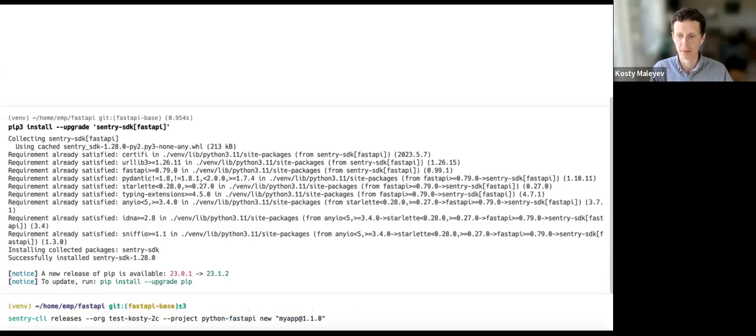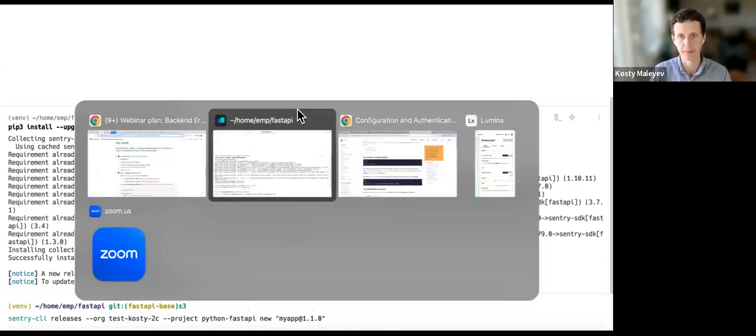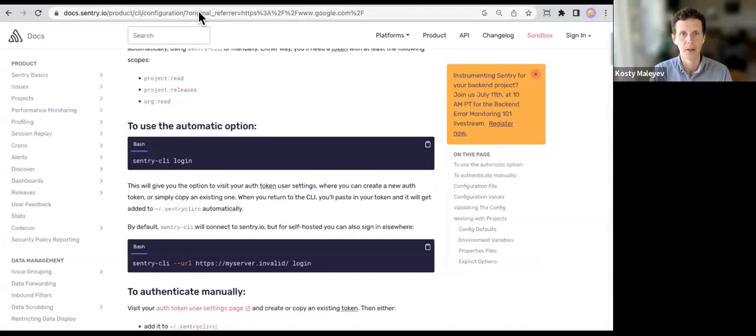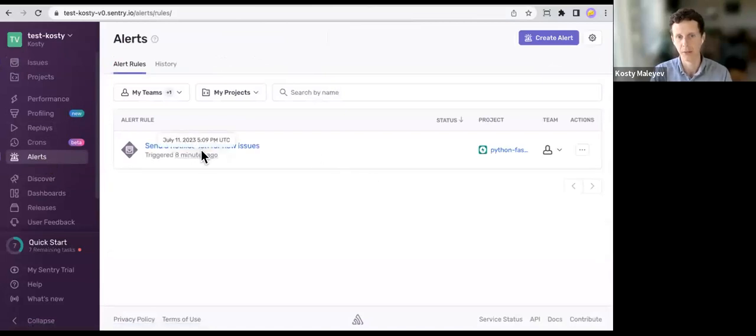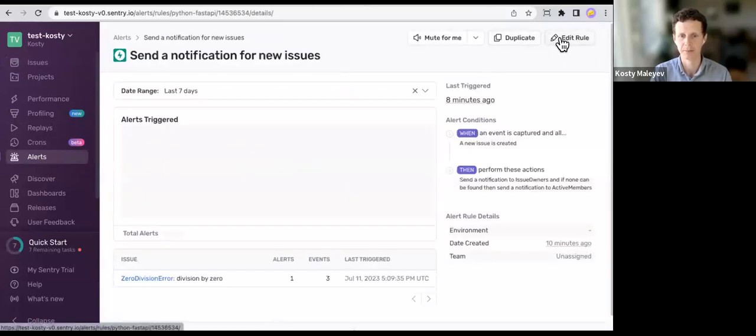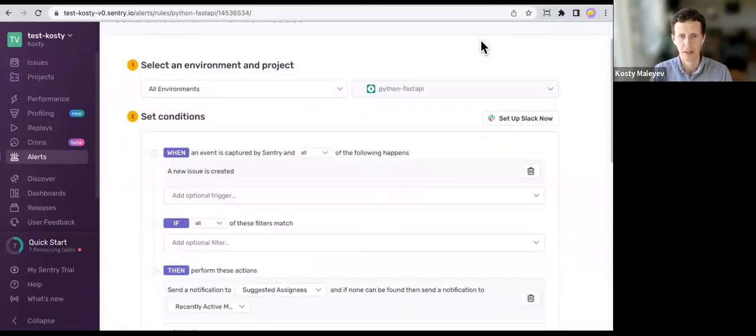So now we've seen how an error shows up in Sentry, how Sentry aggregates multiple errors into one issue. Now I would like to show you how you actually find out about these things. And for that, you need to set up alerting. Alerting is pretty straightforward. We already have an alert set up automatically as part of the onboarding flow, but I'm going to go into it and modify it.